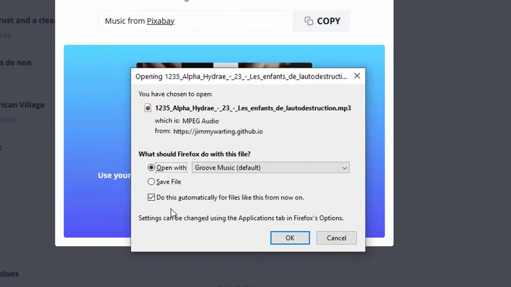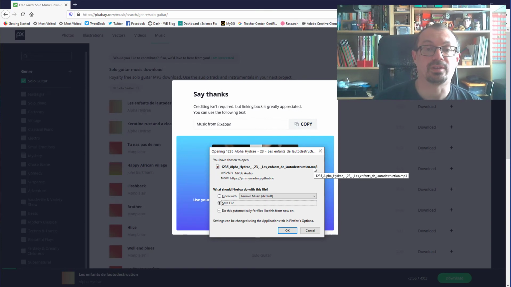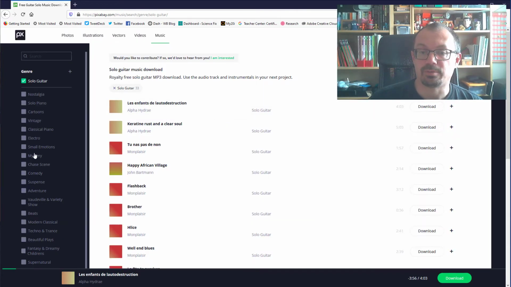And as normal, when you're saving a file, you just click save file and OK, and I will put that into my project. It comes down as an MP3 file, so you can then go into iMovie or whatever and do the file import and import that music into your project. It's pretty straightforward to use.